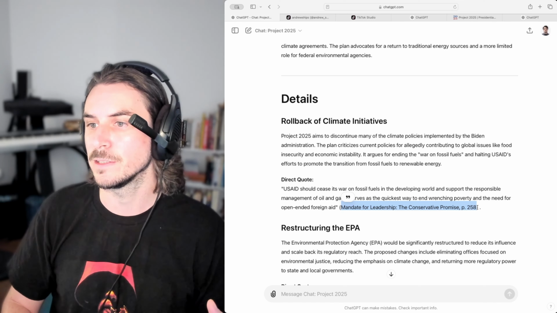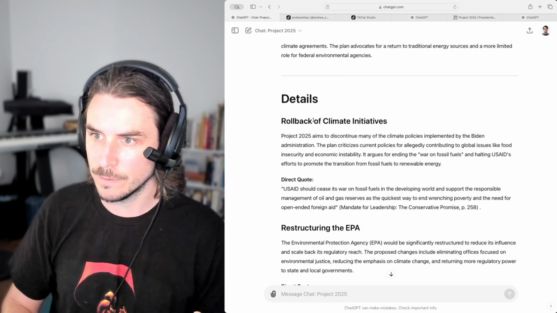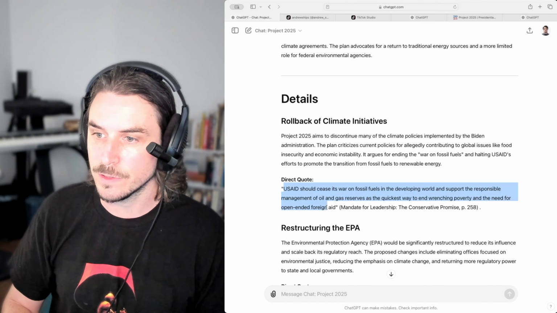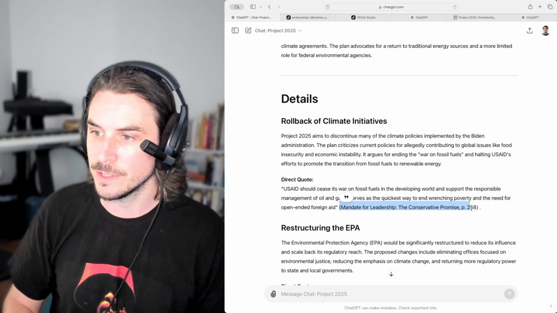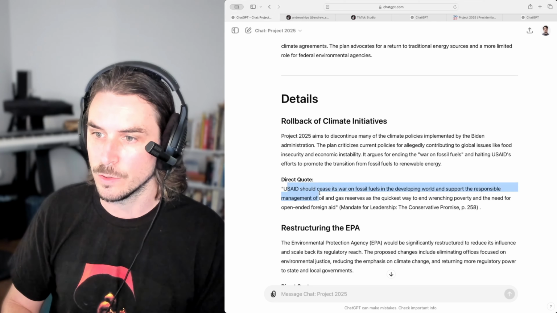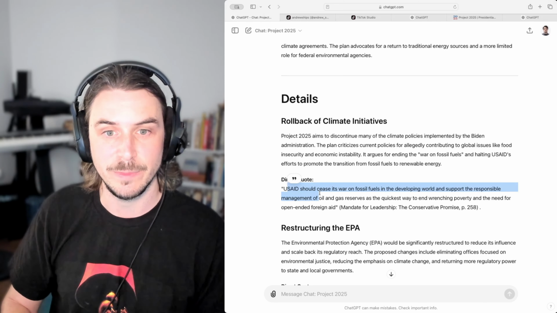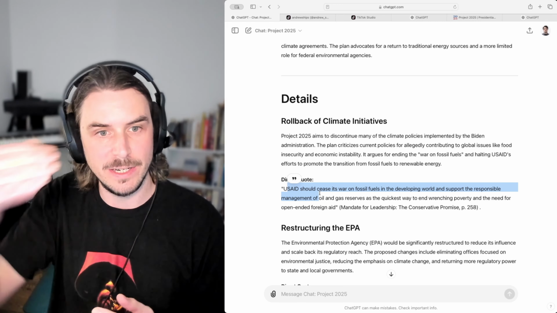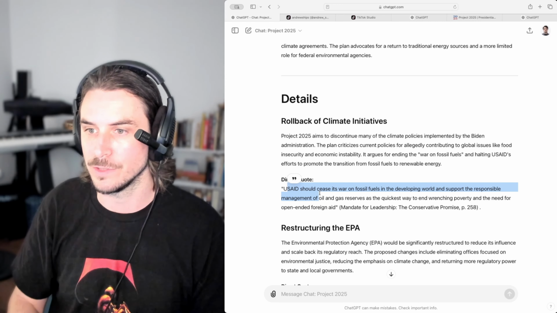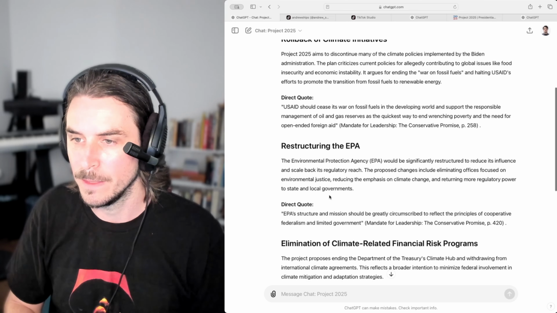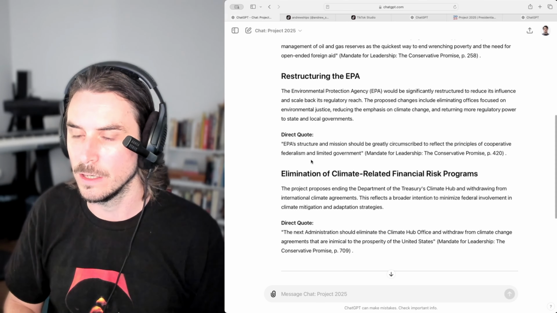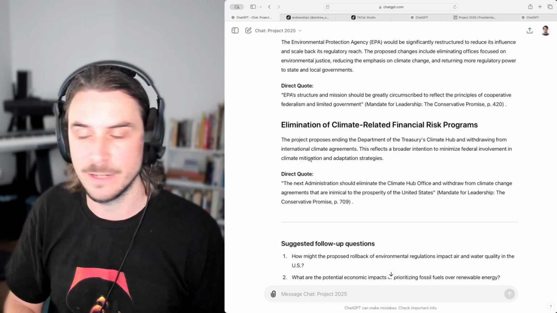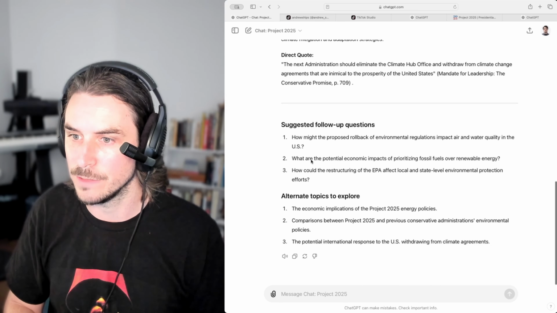This is particularly useful because you can find one of these details that you think is interesting, find a reference quote, and then actually search in the document either for this section or for this particular quote to go read it in context, which I think is yet another step of really understanding what's being said here. And so it lists a handful of ways that Project 2025 might affect climate initiatives.